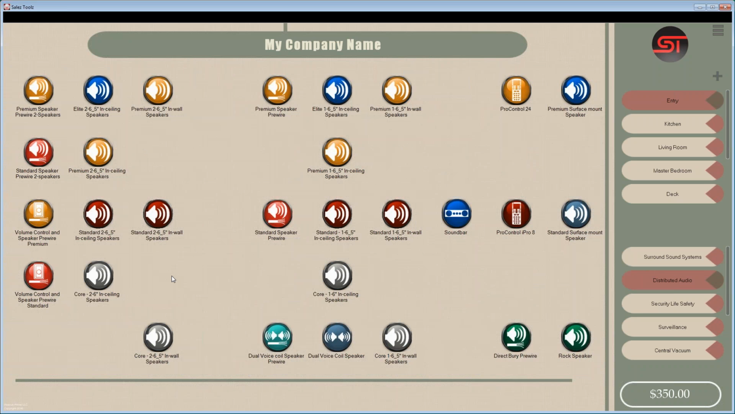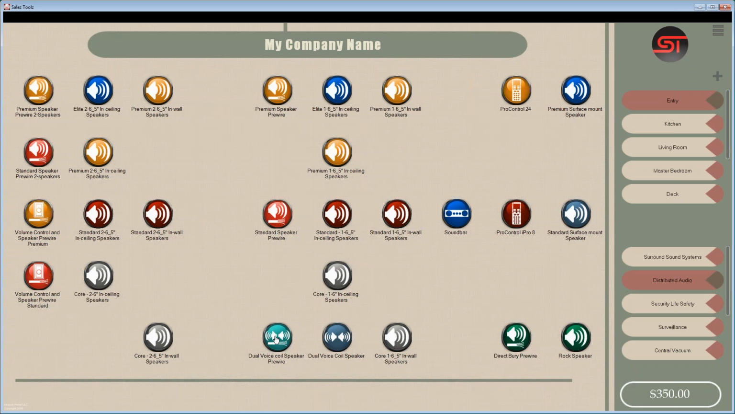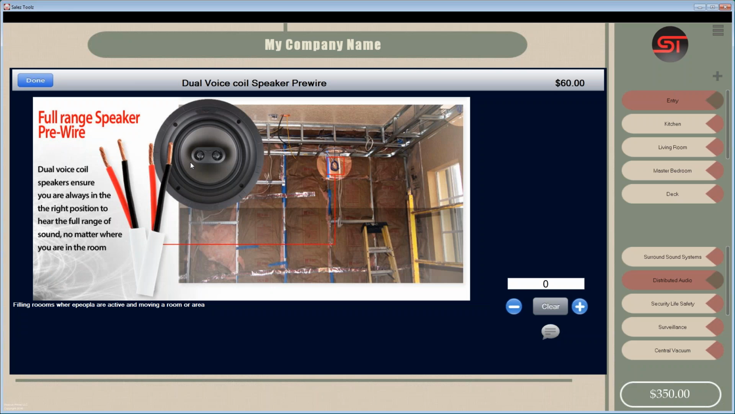Distributed audio, same thing. Over here we've created a pre-engineered package, that is the speakers and the volume control. So we're pre-wiring for that location and the 2 speakers. So you can see how simple it is. Over here we're pre-wiring for a dual voice coil location. That's going to have 2 runs, left and right, both run to 1 speaker.